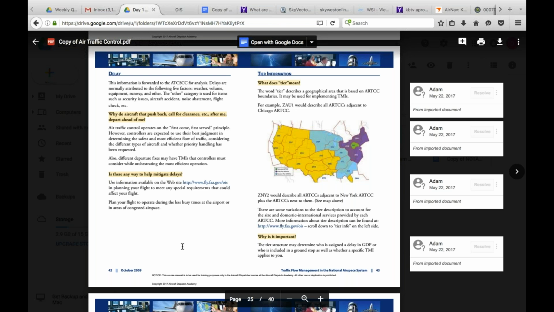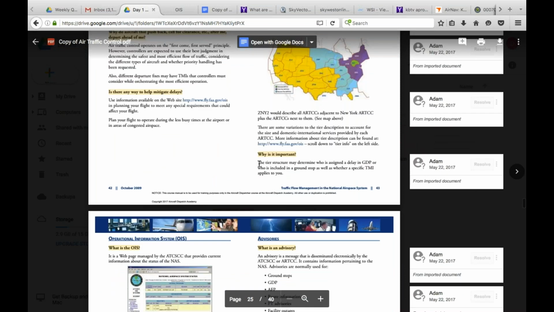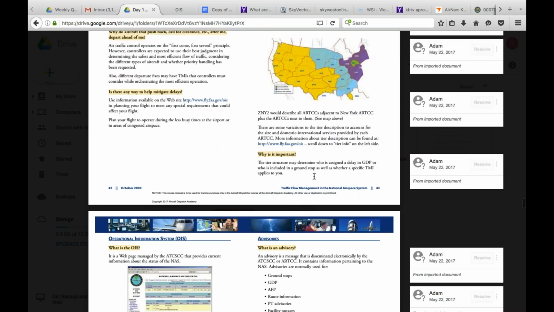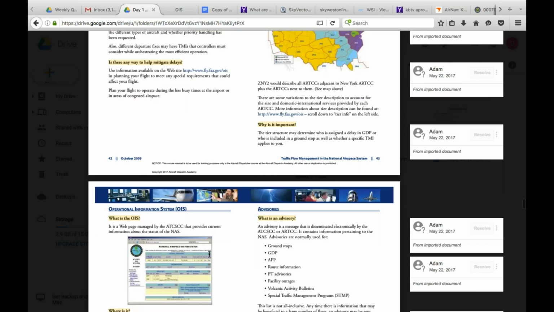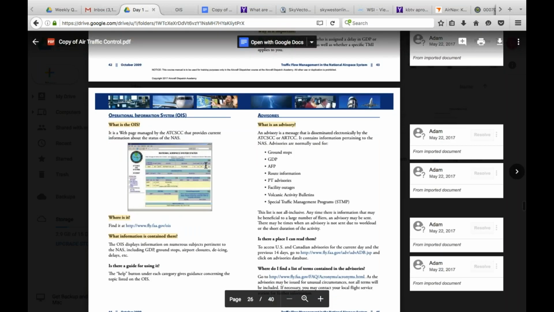What does tier mean? So we kind of talked about that already, actually, what first tier and second tier mean. Why is it important? Because delay info and stuff like that will be posted by tier. The OIS page just provides current information about the national airspace. You use it a lot.